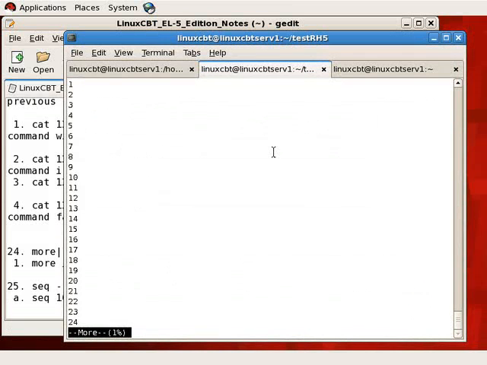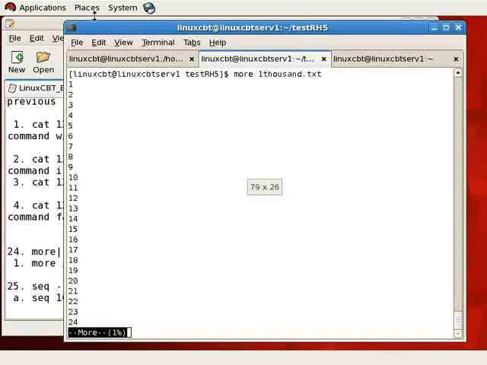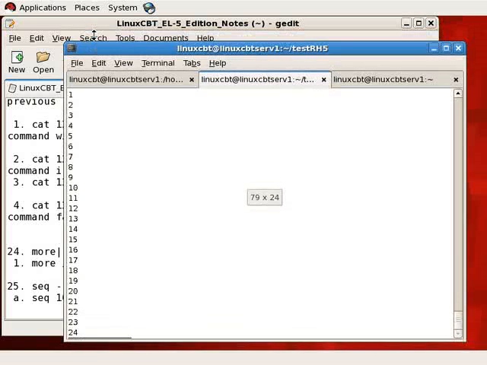And more allows us to look at this data one page forward at a time, and if you expand the dimensions, the vertical dimensions in this case, of your window, more information will be displayed accordingly. But there isn't much room for us to go.